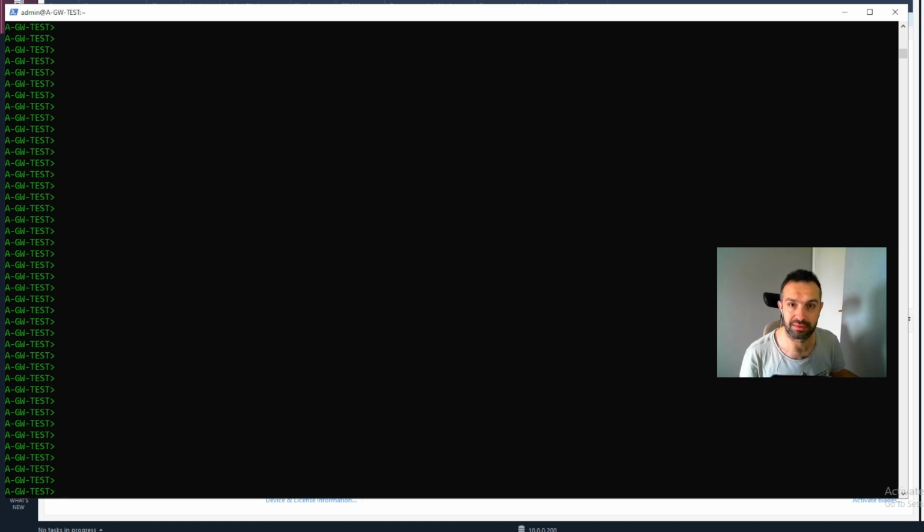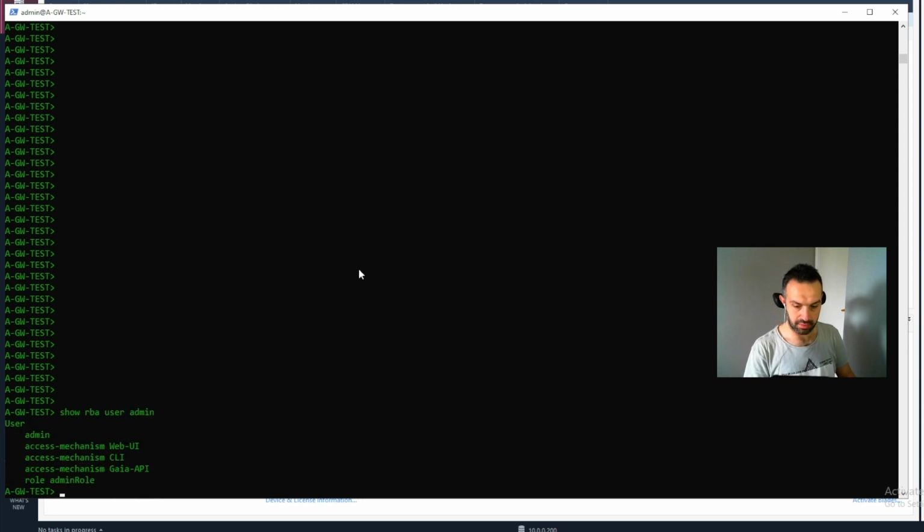So let's get started. First of all, we need to check if the user is enabled to use the Gaia API, and that we can check with the RPA. So show RPA user admin. We can see here that the admin user has the access to Gaia API. But if the user does not have the access, we need to enable that.